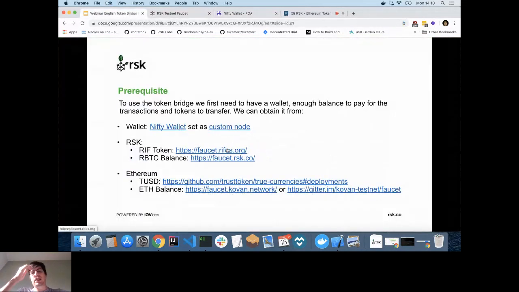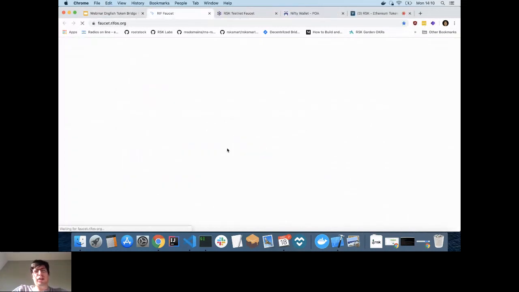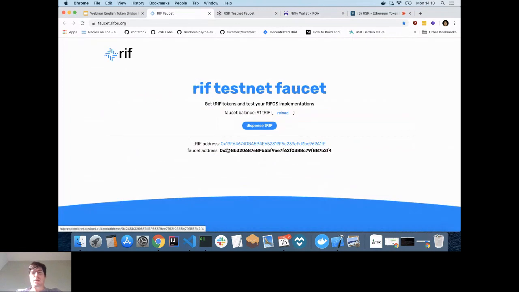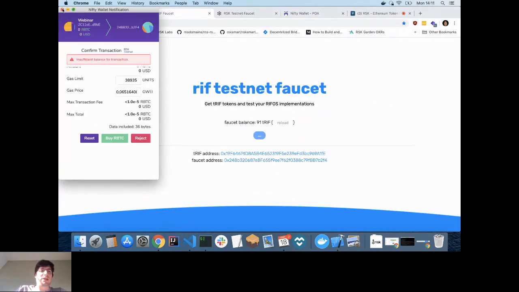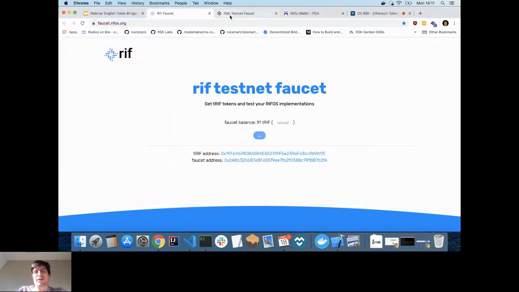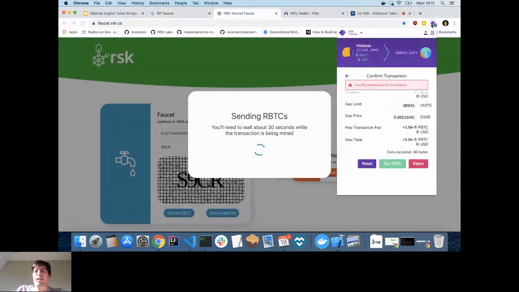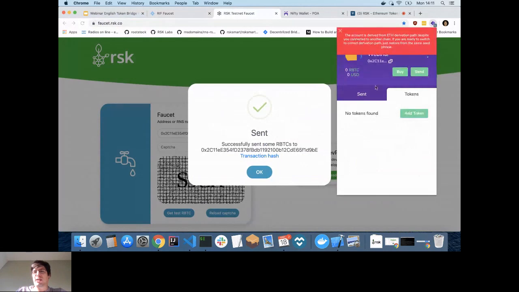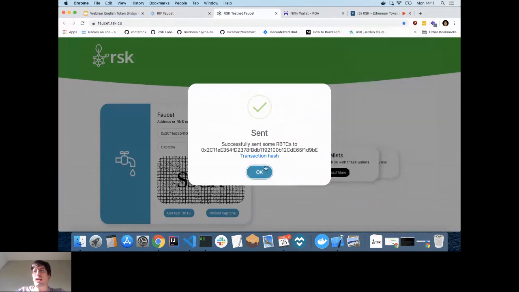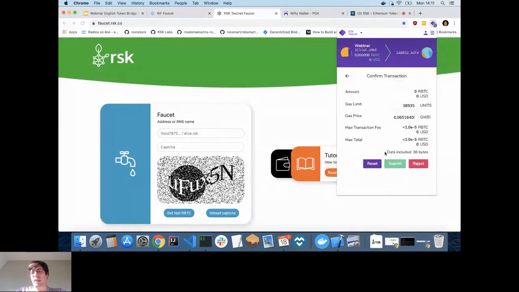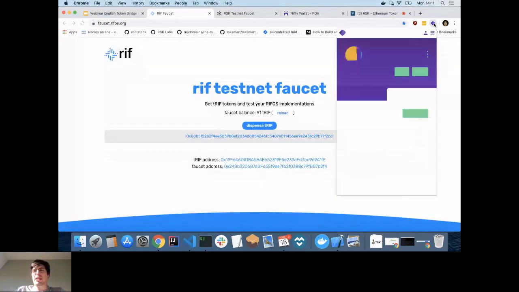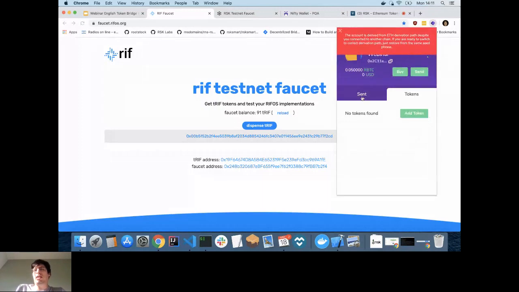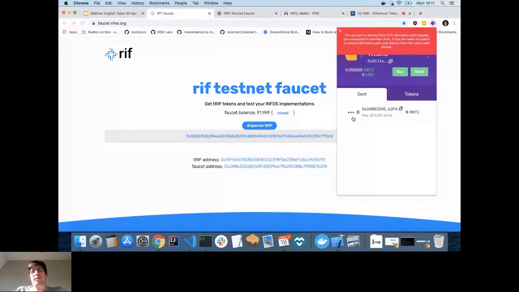While we're doing that, we're also gonna need a token to be crossed using the bridge. So we're going to the Rif faucet to get some Rif testnet tokens. I need balance in order to get the token. So first I need the faucet to get me the money in order to do the transaction. So now I have some money, I can submit the transaction for asking for the Rif testnet faucet. This also is gonna take some time. You can see it here. Once this is mined, I will get some Rif tokens.